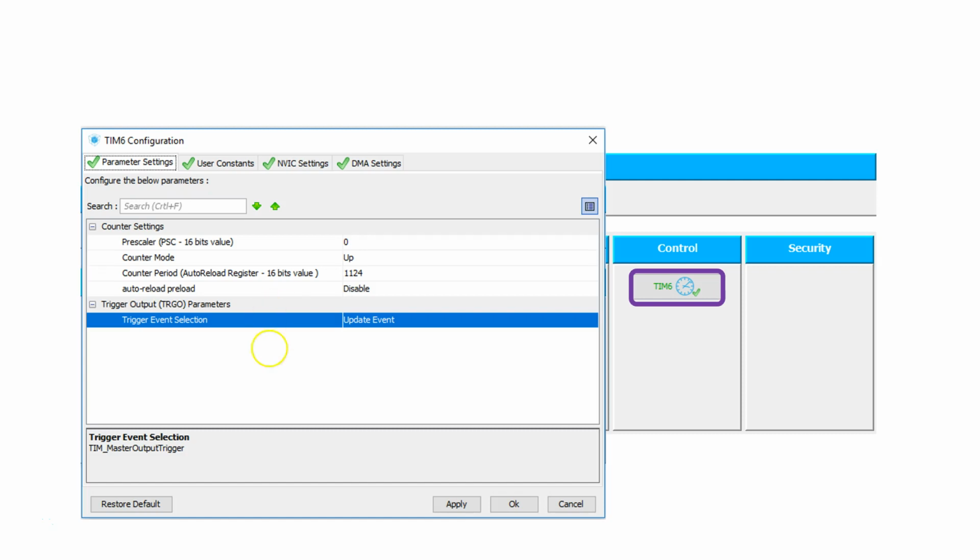But the next thing I want to see is to make sure the trigger output event, TRGO, the trigger output, can directly enable ADC and DAC when connected to them. So we want to make sure that that is set up to an update event. We want to wake up the ADC and the DAC and say collect data whenever this timer update event happens and is triggered. Now let's go back to the 1124.